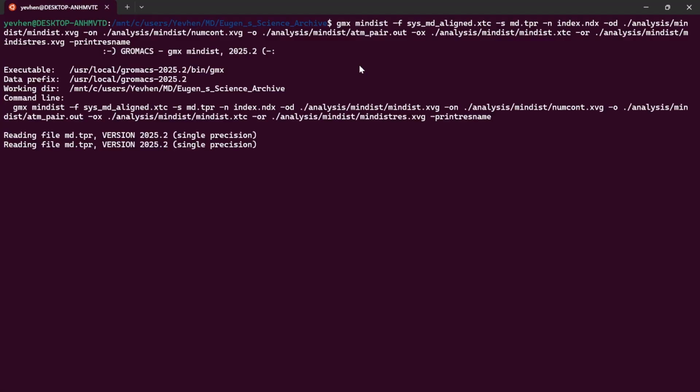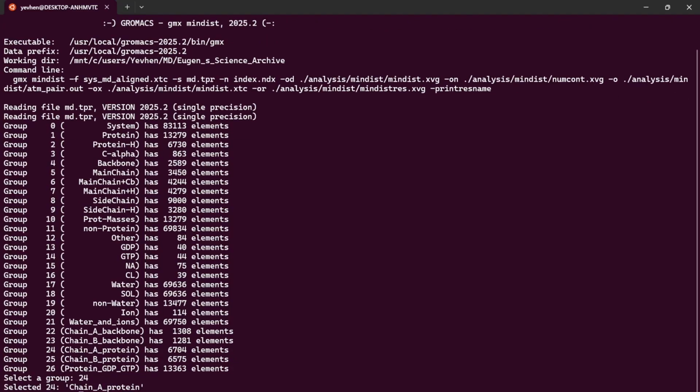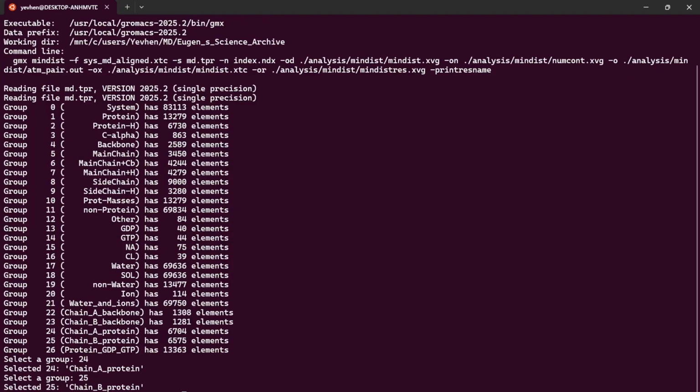The GMX mindist tool command line interface expects you to provide the trajectory file, a file with topological parameters, and a file with index groups. You must also specify the output files which you want to have. By default, the GMX mindist tool outputs the file with minimal distance between two index groups as a function of time. Optionally, you can get the output file with the number of contacts between atoms of two index groups.